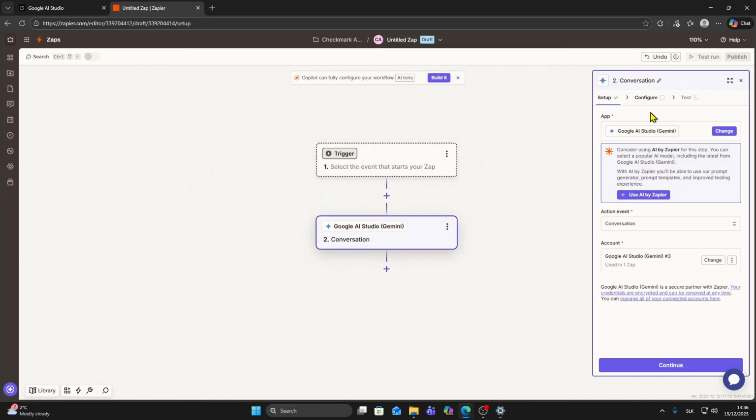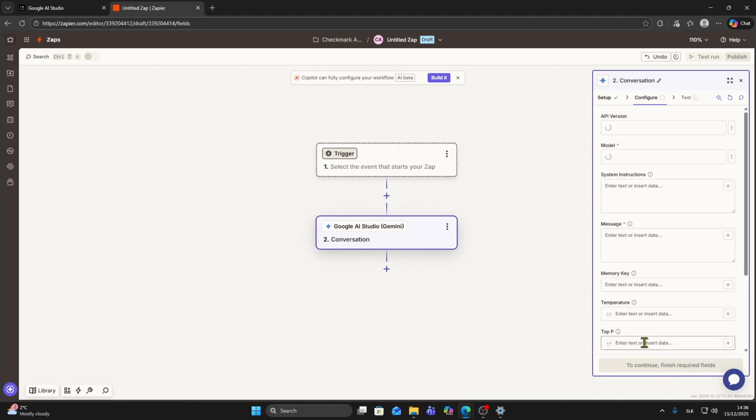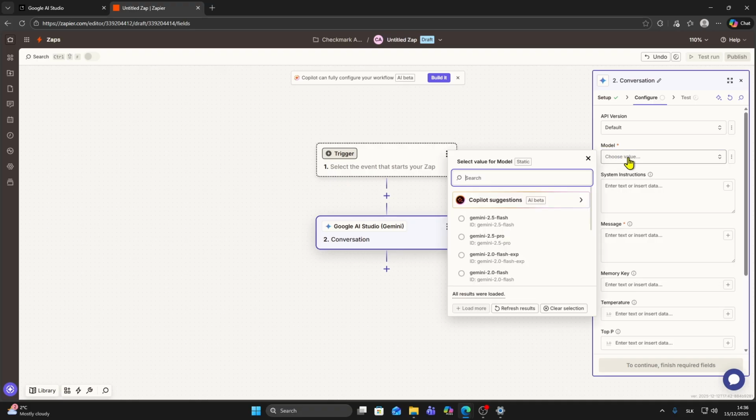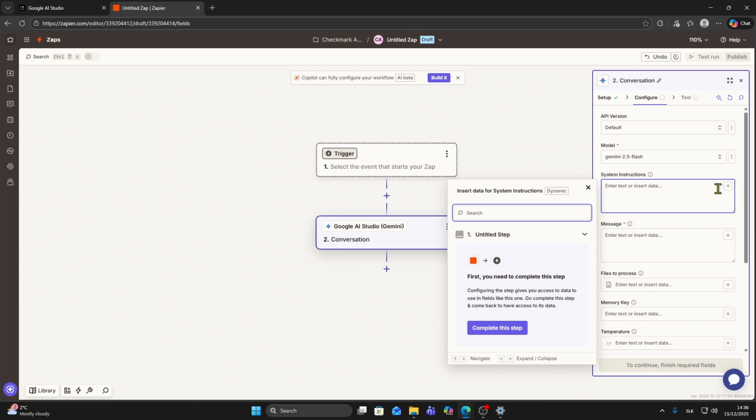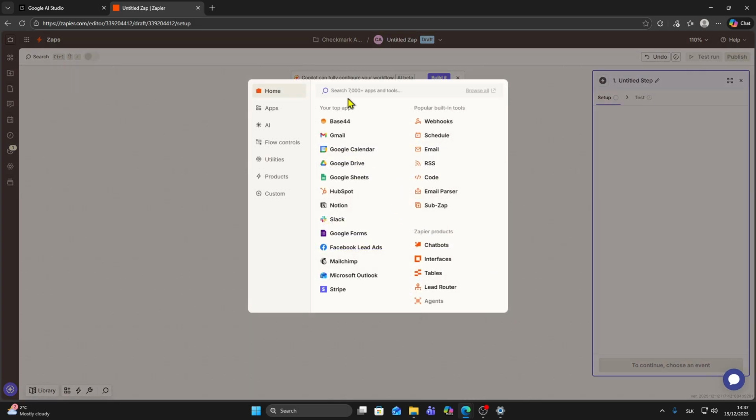Now you need to configure your next steps. So click on continue. From here, you can choose your model, which you want to use. So if you click on it, you can choose Gemini Flash Pro. So let's say I'm going to choose this one. And next step is to add system instructions. So what you want to do from Gemini. So you can click on this plus, then click complete this step. And so let's say I want to summarize a new email I receive with Google AI Studio.